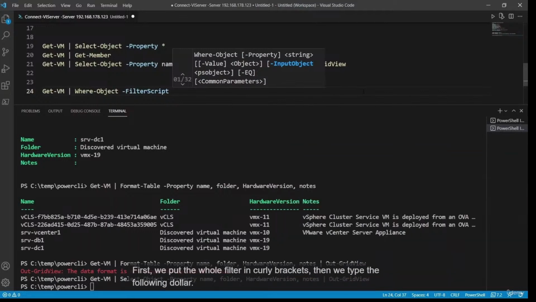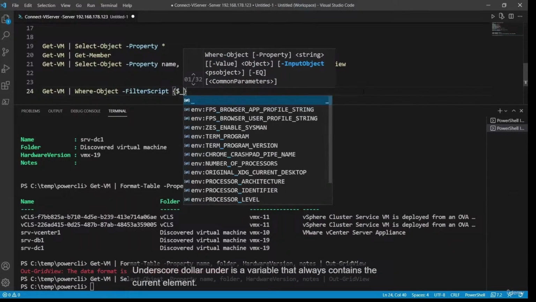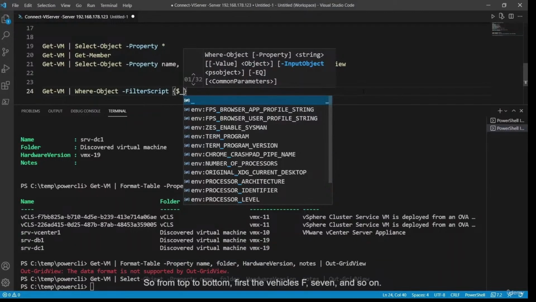First, we put the whole filter in curly brackets. Then we type the following: $_. $_ is a variable that always contains the current element. So from top to bottom, first the VM, then the other VM, then the vCenter, and so on. So far so good.